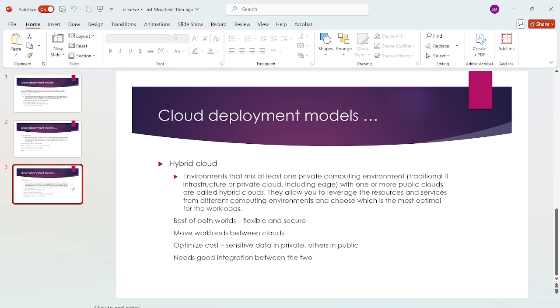So the workloads which are categorized as not sensitive will be running in the public cloud, and the workloads which the organization feels are sensitive will be running in the private cloud. So that's what it is. The particular organization will run its workloads in both places. That's what the hybrid cloud is.